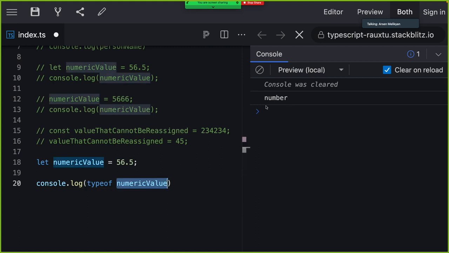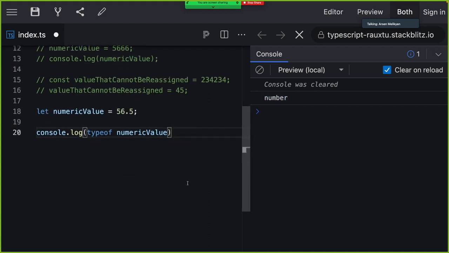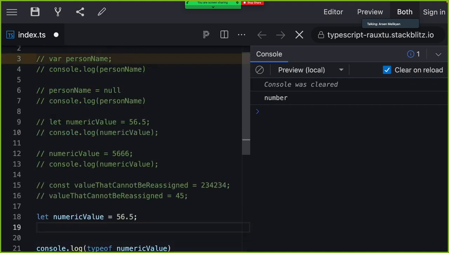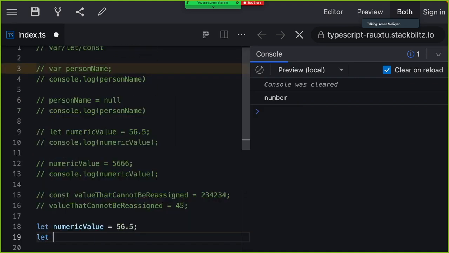What we see here is that rightfully we could expect that the type of numeric value is a number, because we have a number in this variable and it says number, which seems pretty correct. No issues there. Let's maybe define another variable.